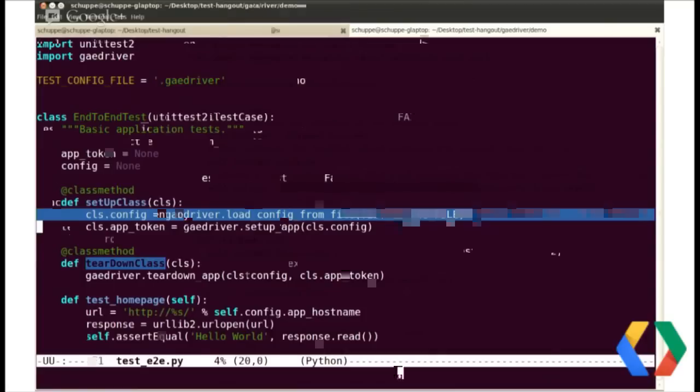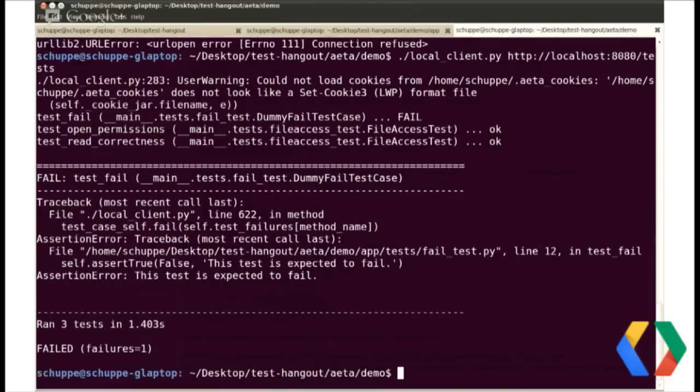And you can put this together with GAE driver to start your app automatically, and then use Aeta, the local client, to run the tests. So you're running it from the main directory of this application? Yeah. So where does local client come from? It comes distributed with Aeta? Yeah, it comes with Aeta. So it's a local standalone client.